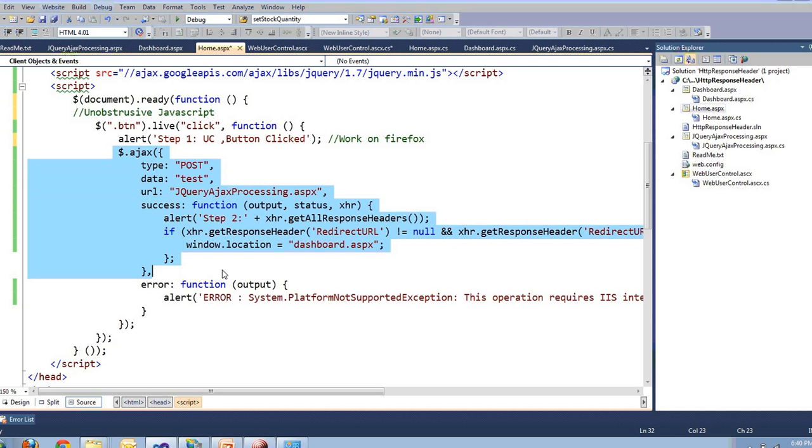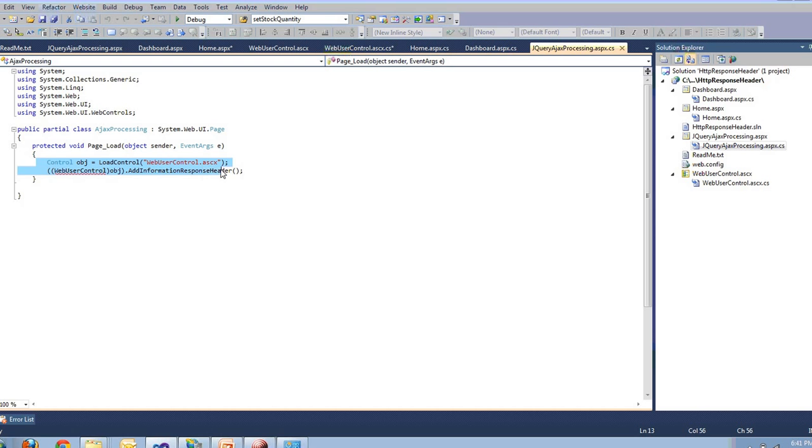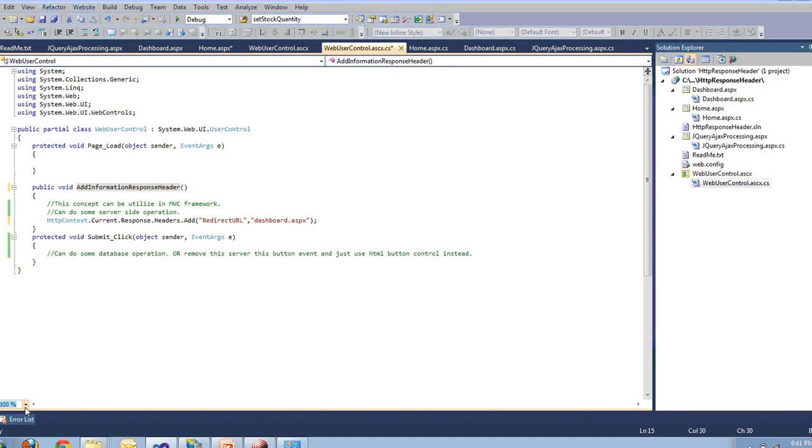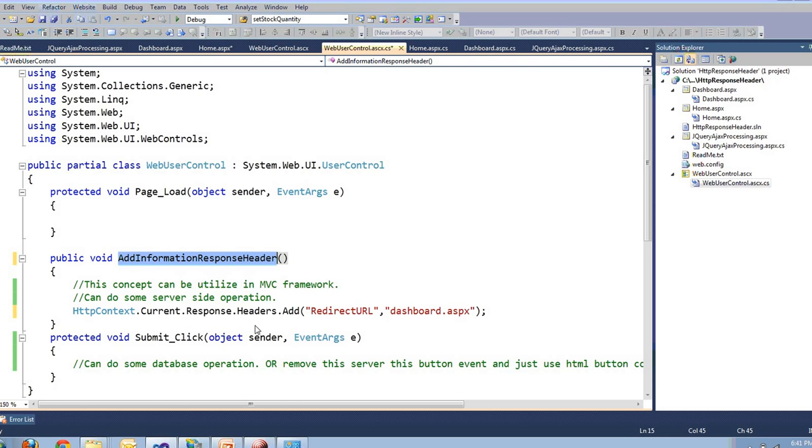Now if you see below, there is an Ajax call which in turn invokes jQuery Ajax processing.aspx. If you go there, you look, the user control is initialized and called in its page load. If you closely look, I'll just zoom this part for more understanding. Once I initialize a user control, I have invoked methods that are present in the user control's .ajax.cs file. So this is where it is. Now my purpose is I will inject HttpContext.Current.Response.Header.Add and a redirect URL with some values, say for example dashboard.aspx.